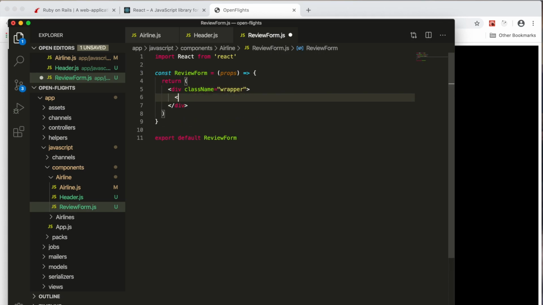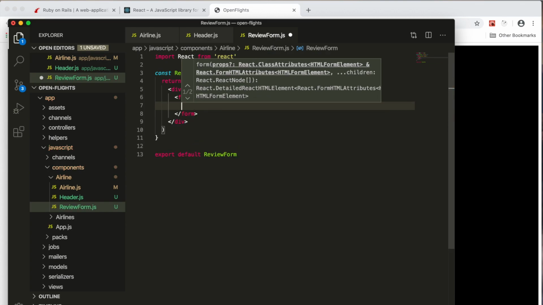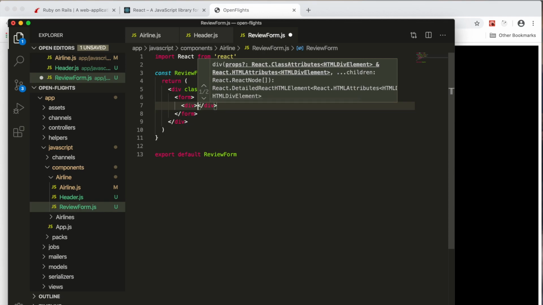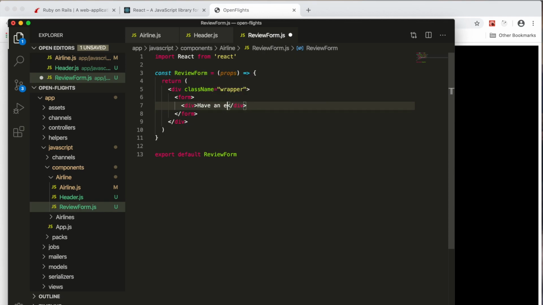But then what we can do is inside of here, let's actually just build out our form. So my form is going to have a headline. So we'll have this say, "Have an experience with," and then we'll end up passing in the airline name, and we'll say "Share your review."